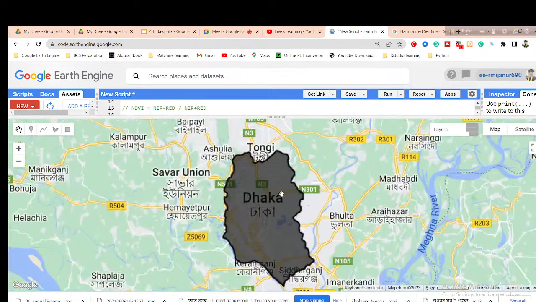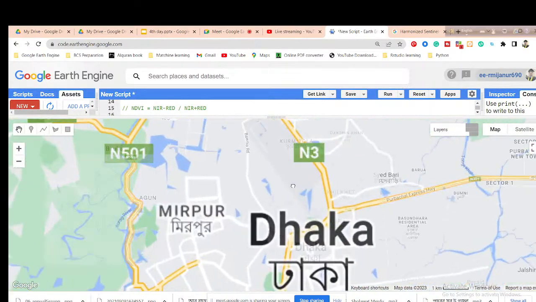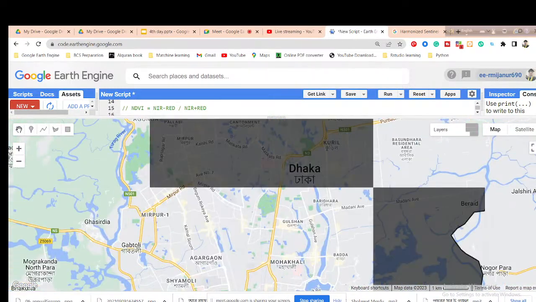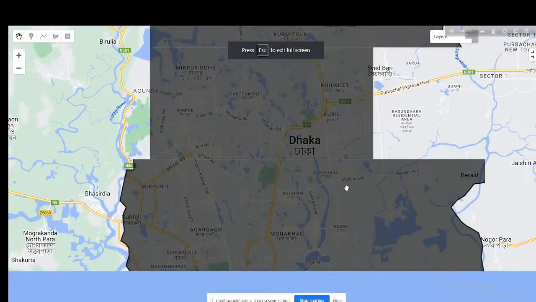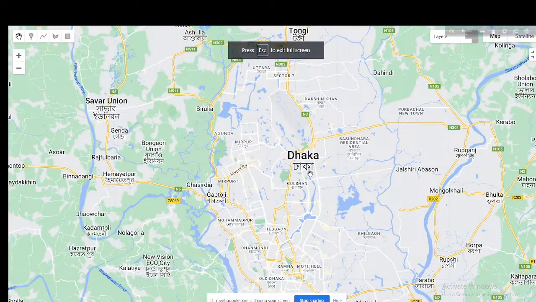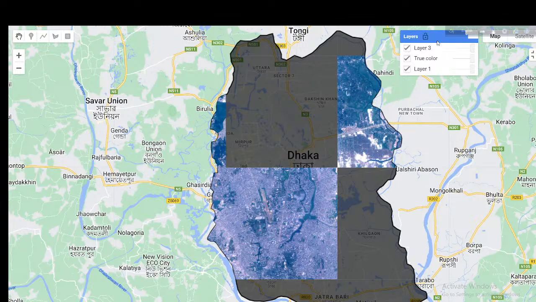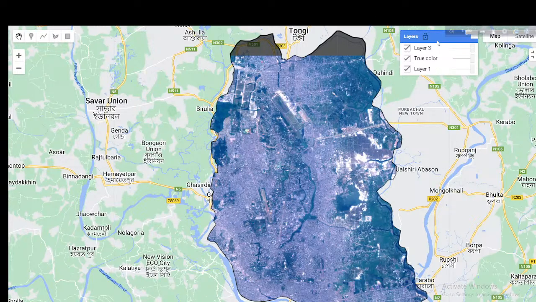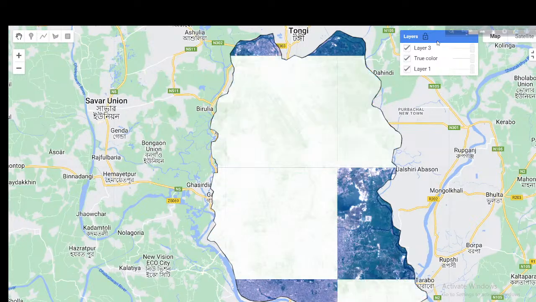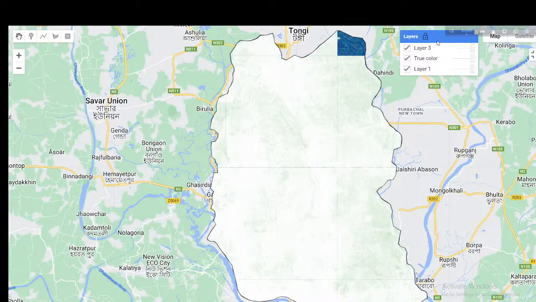From this map we can easily identify where the NDVI is high and where the NDVI is low. We can easily find that out from this map. You can see, okay, it loaded. You can see this image I used to make the NDVI map. From this satellite image I just extract the information of vegetation. You can see we get a result that looks like that.